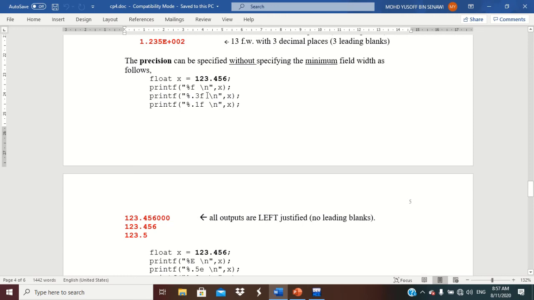Next, 3 decimal places, no field width, no minimum field width. So basically you remove this 3, you're left with 3 decimal places, 123.456. The last one, 1 decimal place. So you're left with 123.4, it's going to be rounding off, so 0.5. This is 1 decimal place. No field width, so left justified.